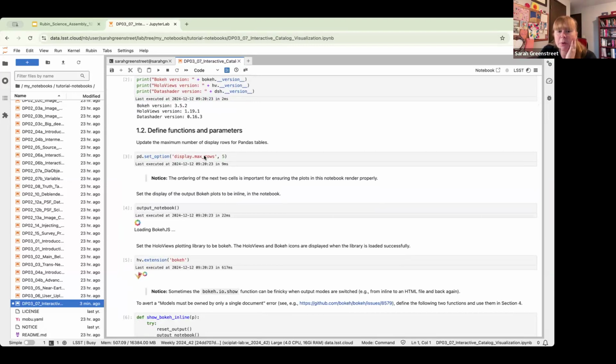We'll set the maximum number of rows that are going to be displayed in our pandas data tables to 5, just to make sure that we don't have too big of a notebook that's holding too much memory.